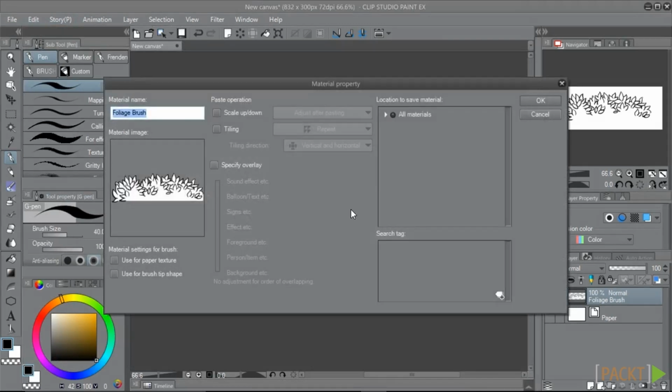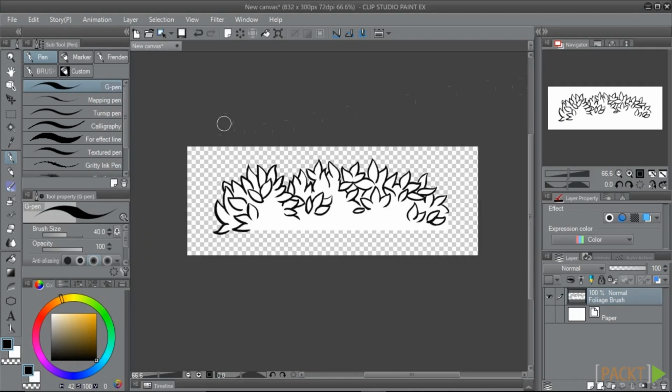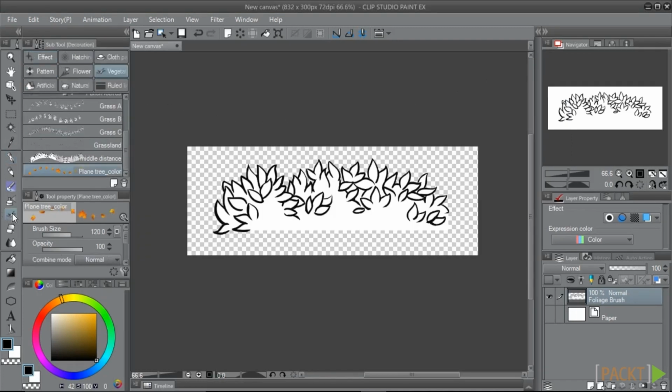Now we're going to save our material. Just like in the previous video, we'll add a material name. Then we'll click on Use for Brush Tip Shape. Open the Image Material folder, and then select the Brush category. Finally, add a few search tags to help you find this later. Click on OK when you're done. We're going to copy one of the decoration tools as a base for this pen.